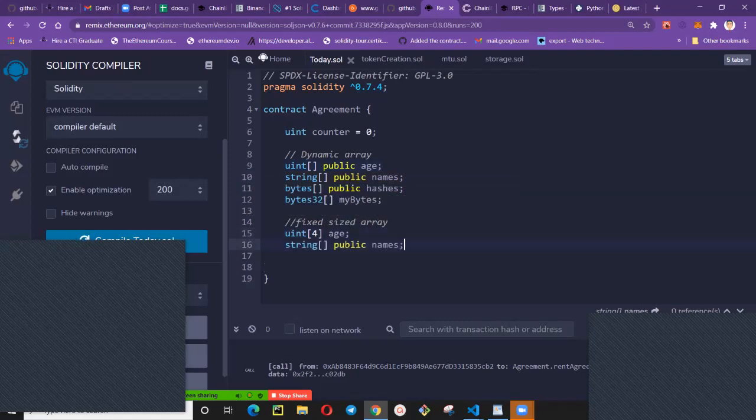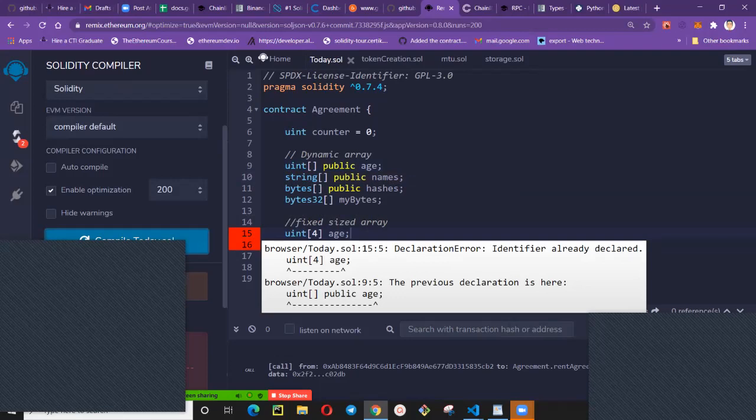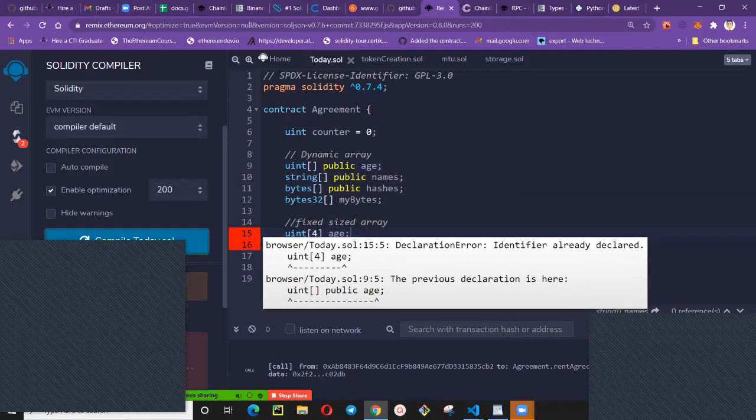Here. If I put it here and I say 5, that means I am restricting the size of this array to 5. This is it. Okay, I think there's an issue here. What is it saying? Declaring error, already declared.